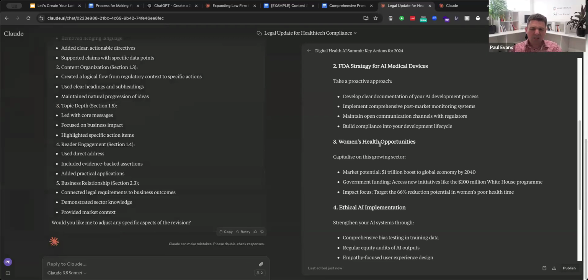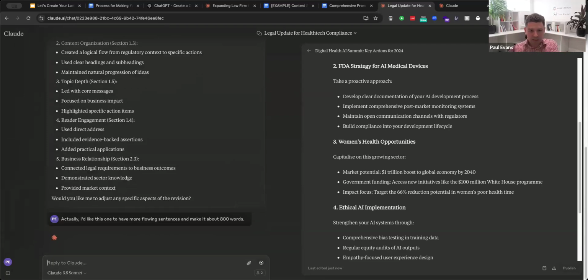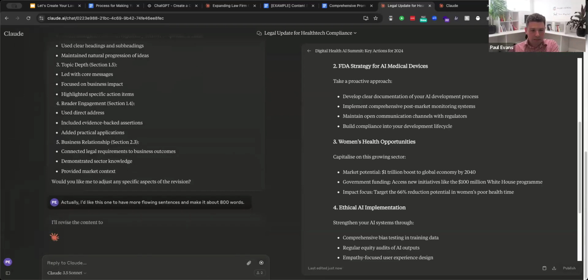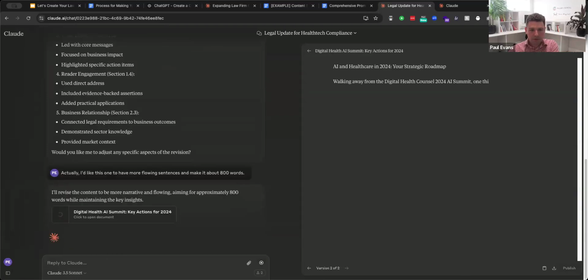But if I go, oh, actually, I want to make this a bit more flowy, we can just go back to it and put in another prompt and say, actually, I'd like this one to have more flowing sentences, and please make it about 800 words. Just as an example. And off it goes.